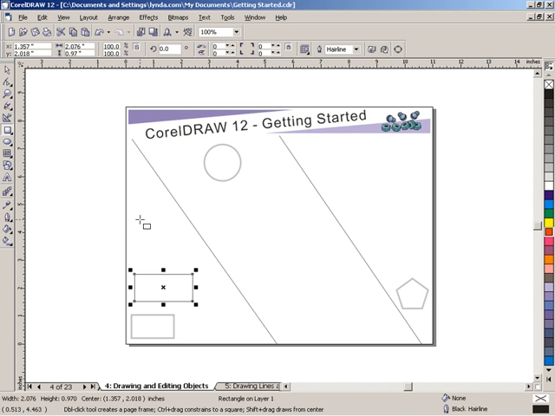Or I can hold down the Control key on my keyboard while I draw, and that constrains. I'm going to say this for the first time, but you'll hear it over and over again: Control constrains. So when I hold down the Control key, it constrains all 4 sides to be equal, and now I have the shape that we know as a square.